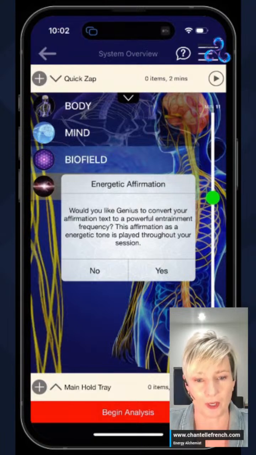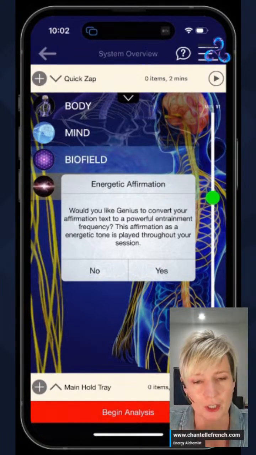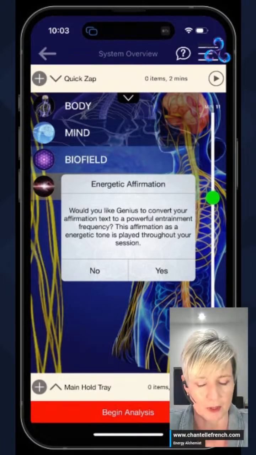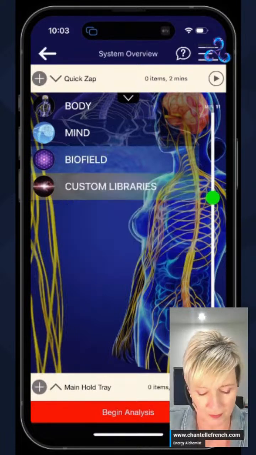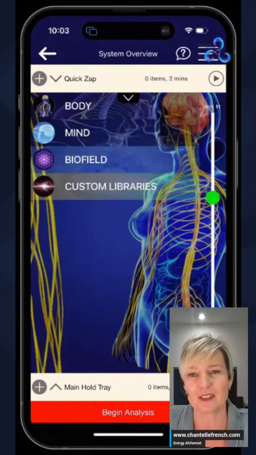I'm trying to do this nice and quick because the social channels don't like long videos. All right, so affirmation. I can also put an affirmation on top of your protocol, which will just keep repeating itself on top of the protocol when the client listens to it. I won't do that today because typing one out takes too much time.